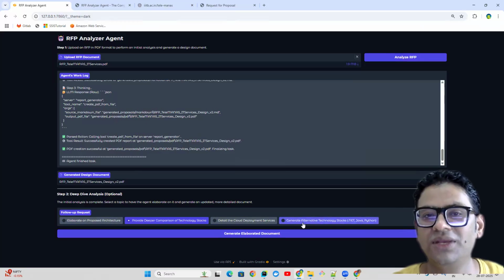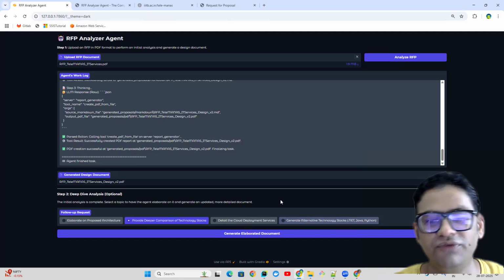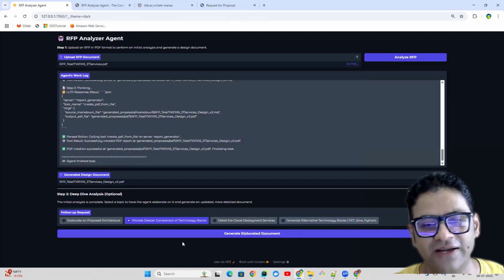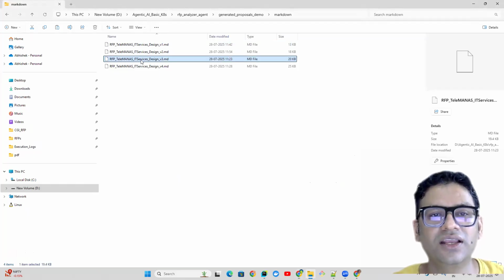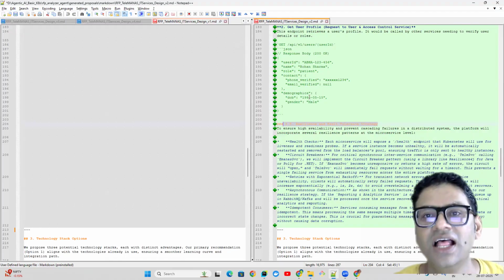So basically V1 is going to be our generation, then V2, V3, V4, and V5 are going to be based on what kind of deep dive option you select. And based on that, those versions are going to be created. Now I have just created this V3 for the deeper comparison of the technology stack.